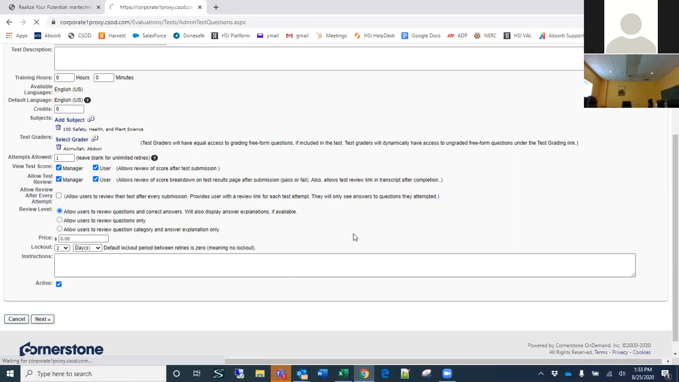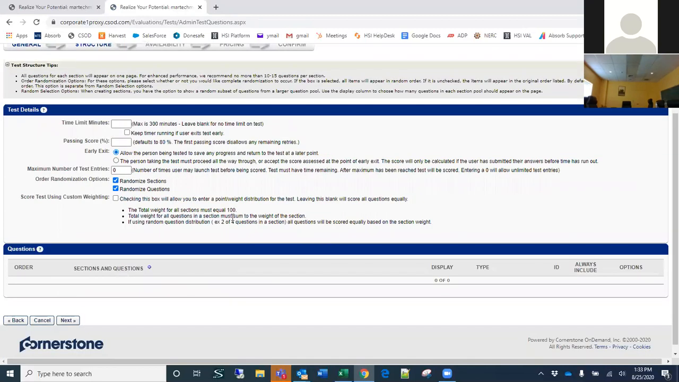So I'll click the next tab and this will take me to the structure. This is where I'll build the test. So we can set the time limit. If we leave it blank, it'll be set to unlimited. I'm going to set this to 10 minutes. I'm going to say my passing score, since I have 2 questions in here, I'm going to set it to 100.